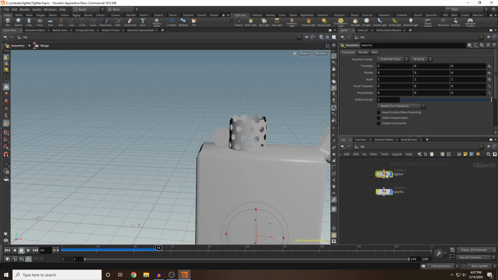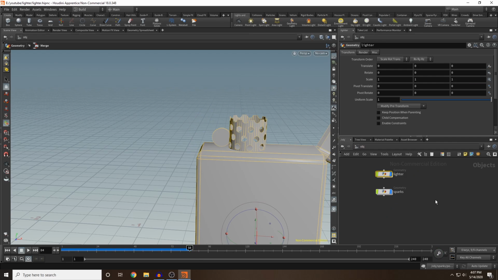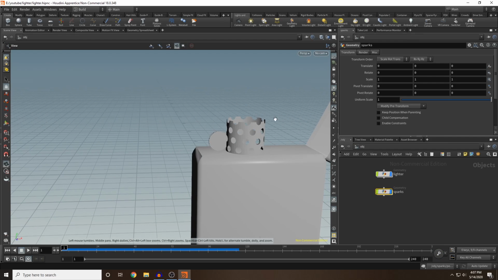Cool. Now let's do our third attempt. This will be our successful attempt to get our flame going. At frame 84, sparks in. 84, we'll start at 0. Then at 85, let's do 1. Skip forward a couple frames and turn it back to 0. And that third one is what will create our flame.